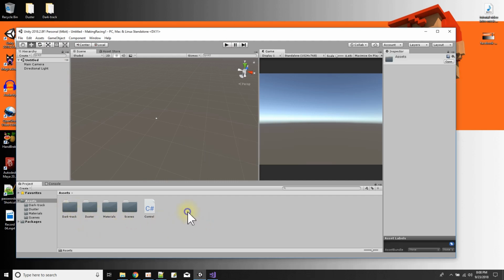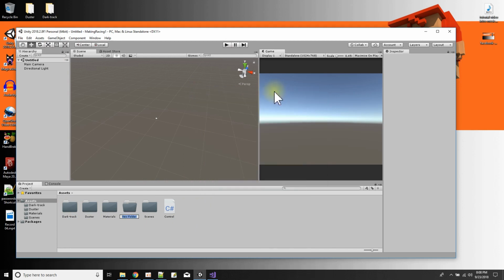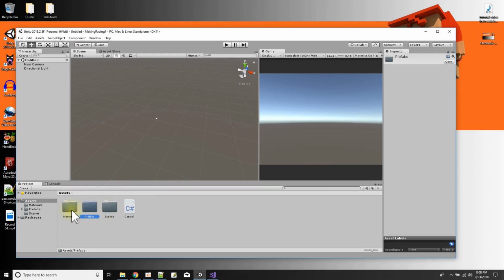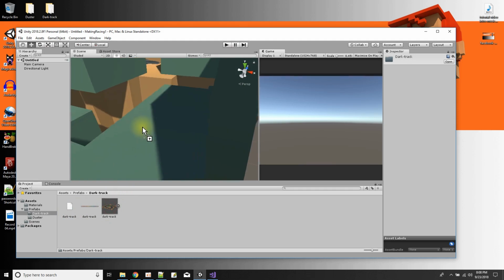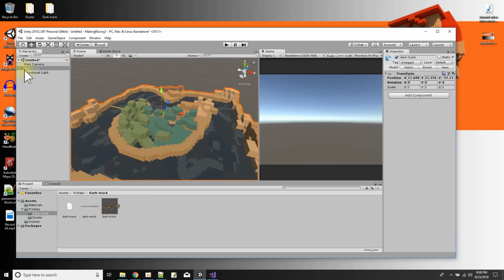And I'm just going to keep things organized. I'm just going to make a folder for these guys, and I'm going to call it my prefabs folder. I'm just going to drag those two folders in here. So let's see, the first one is the track. I want to bring the track into the scene, so I'm going to drag and drop it in. And I have a nice model of a track here.